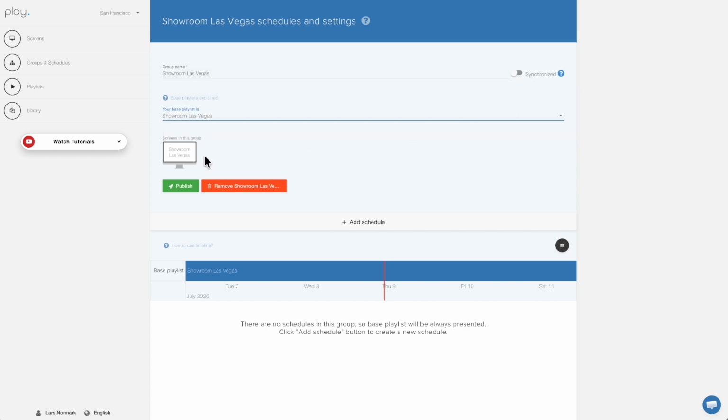Here you can see all the screens you have in this group. In this example, we only have the Showroom Las Vegas screen. Here you can publish new content to the screen, and here you can delete the group. Let's add a new schedule.